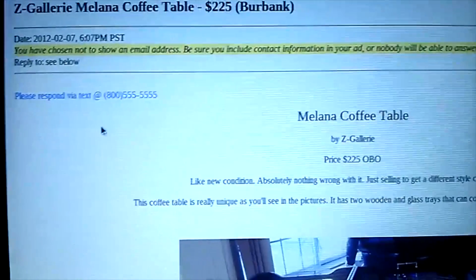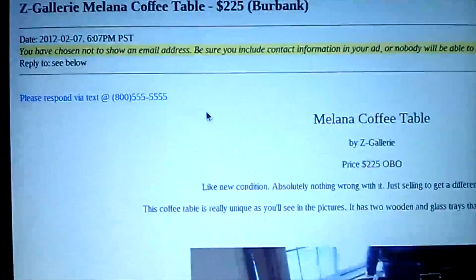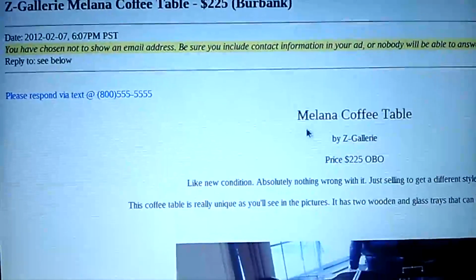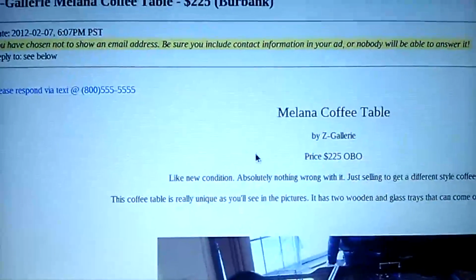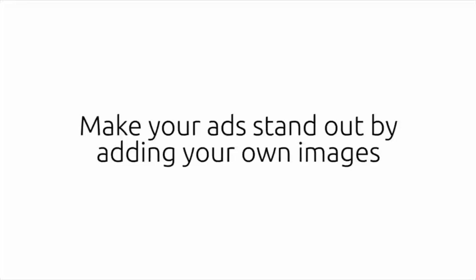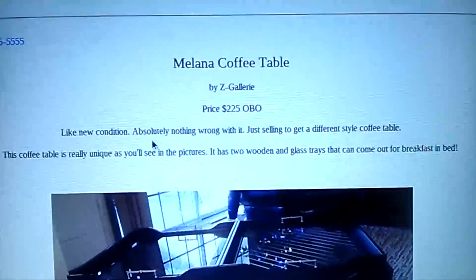I just wanted to go through how you can post better Craigslist ads so they don't just look like a bunch of small text and then you have the 4 tiny little Craigslist pictures down at the bottom that no one can see anyway. This is kind of what I'm talking about, this style of ad.